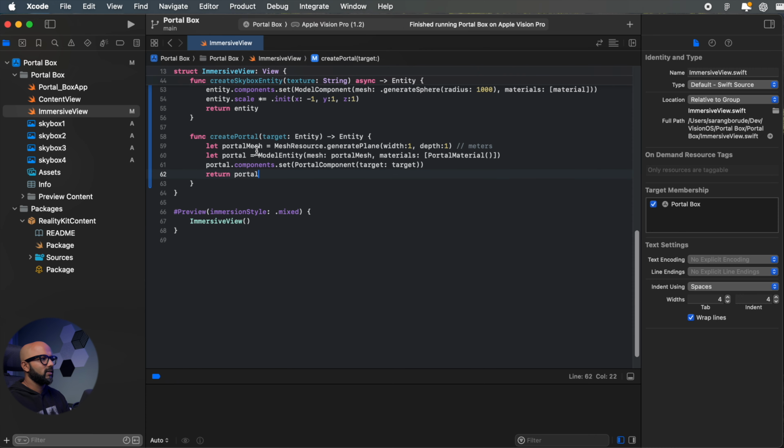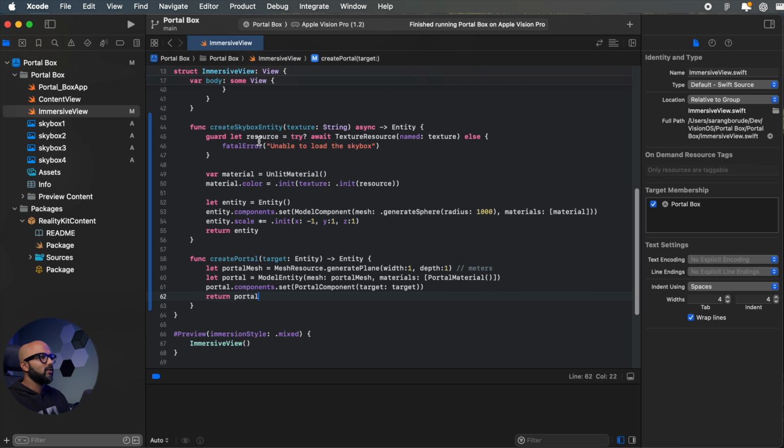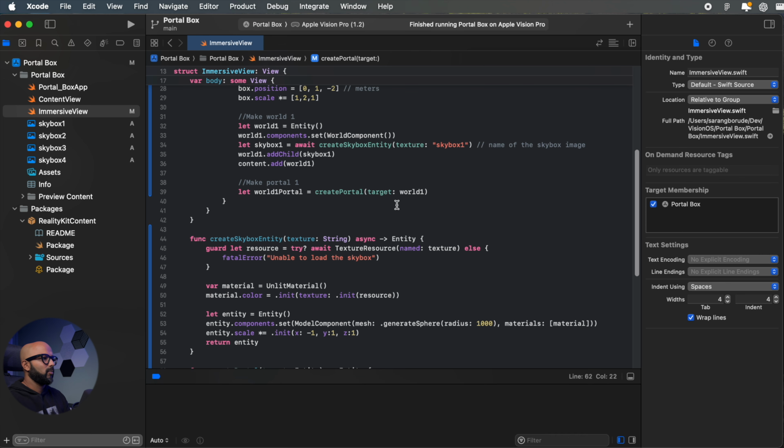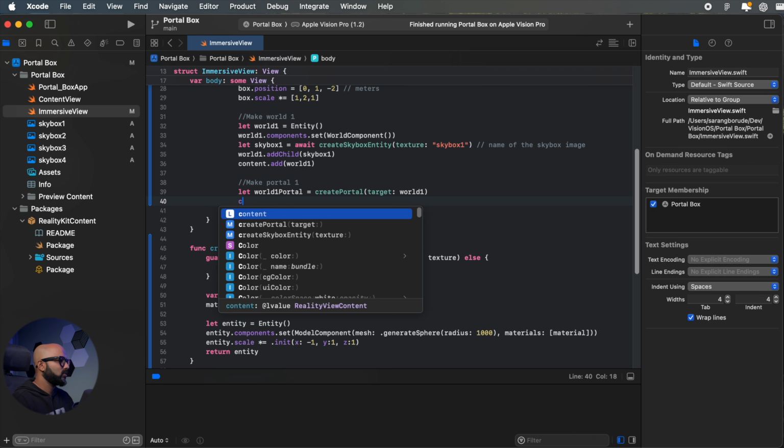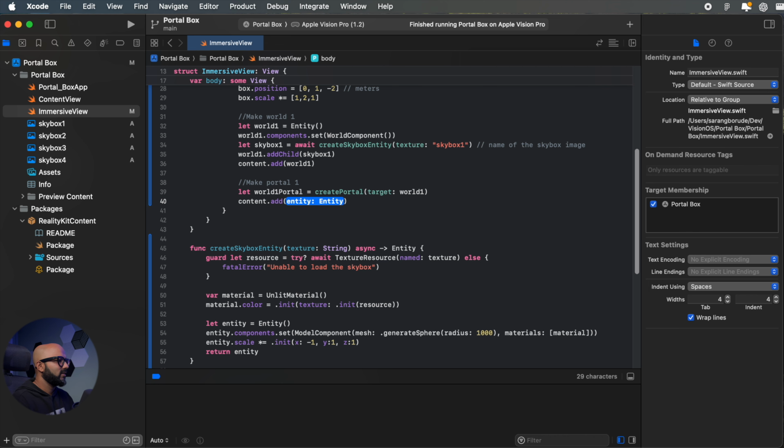What we are doing here is creating this material called portal material for the mesh that we are generating, and then we simply set a portal component on it, and tell that portal component that I want you to render this particular world, which is the target. Then I am simply returning the portal here. That's also an entity. Let's do content.add(entity: world1portal) and try to run it.